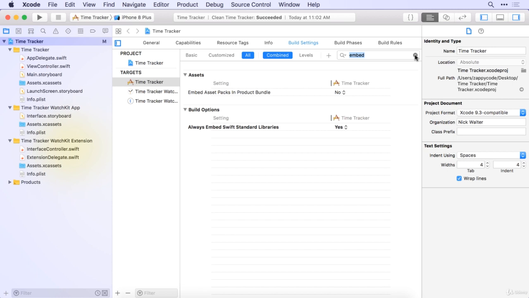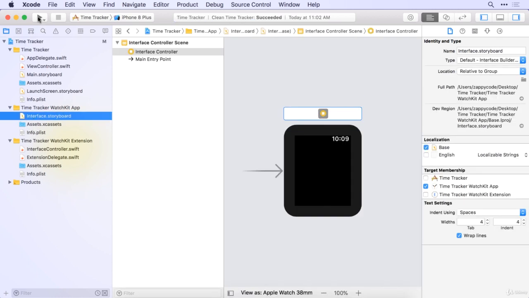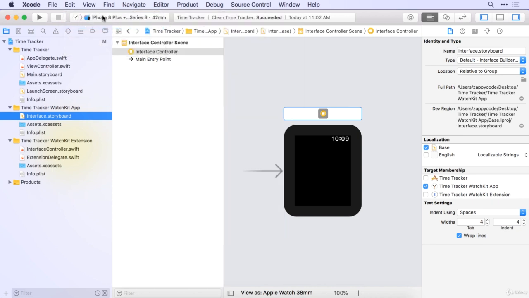Now that we have that in place, let's go ahead and make sure that everything's working here. So I'm going to go ahead and just change this to be our Apple Watch app, and I'm going to have this be the 8 Plus. Let's go ahead and hit that run button so we can make sure that our simulators are all working and we can get going from there.